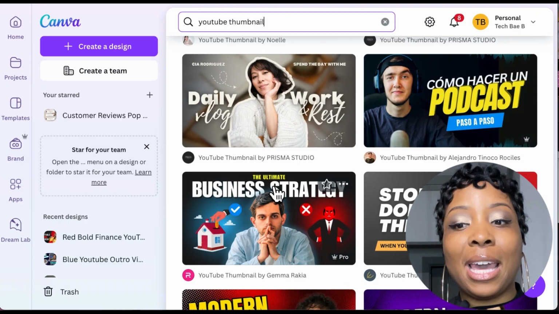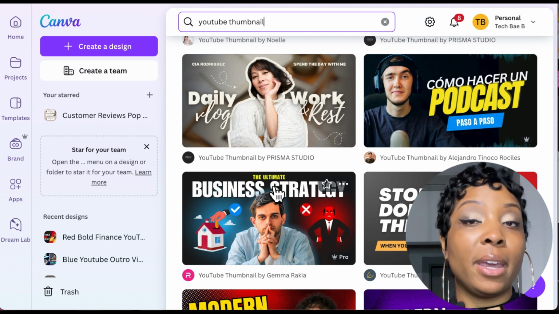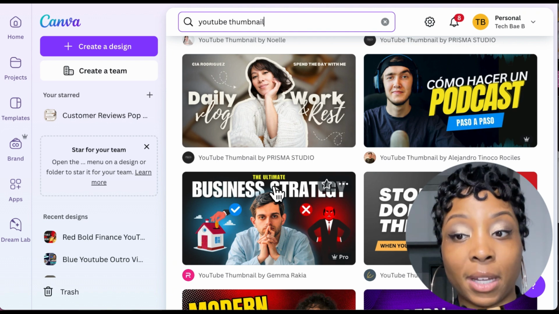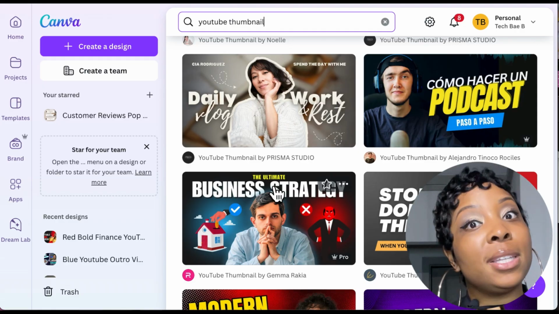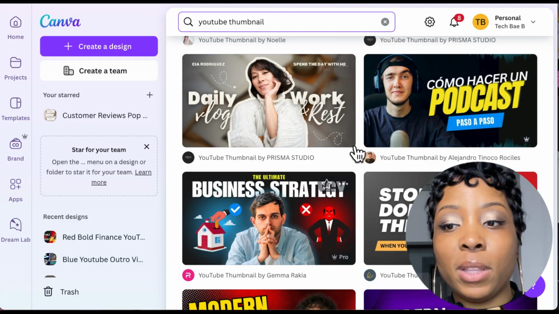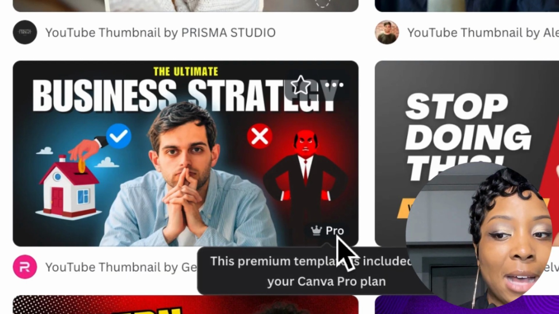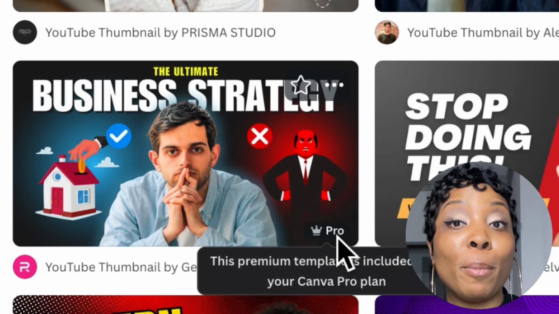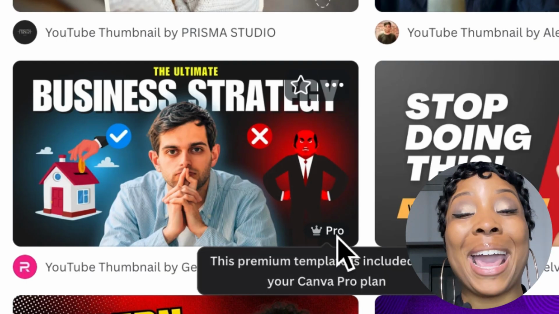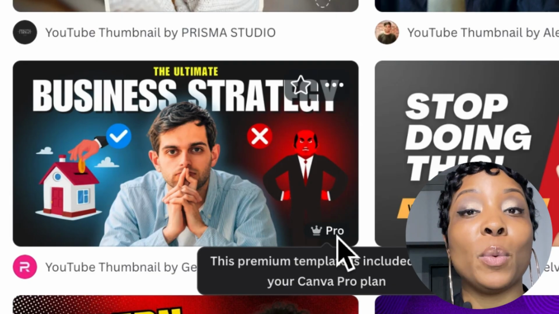So basically, Canva allows creators, graphic designers to upload their art to Canva for people like me and you to use. So now if you look, you have a little crown in the bottom right corner, and if you hover your mouse over it, it says Pro. Pro means that is the pro version. It's the paid graphic. So we want to look for ones that don't have it.